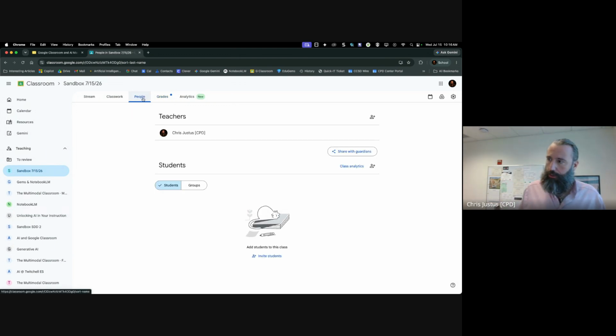People, same thing. Notice you can add teachers. Again, don't add students. You can add guardians. You can email that link out to their guardians as well. And then again, like I said, while we can click this button to invite students, that rostering will automatically happen through Infinite Campus, and so you don't have to worry about that.